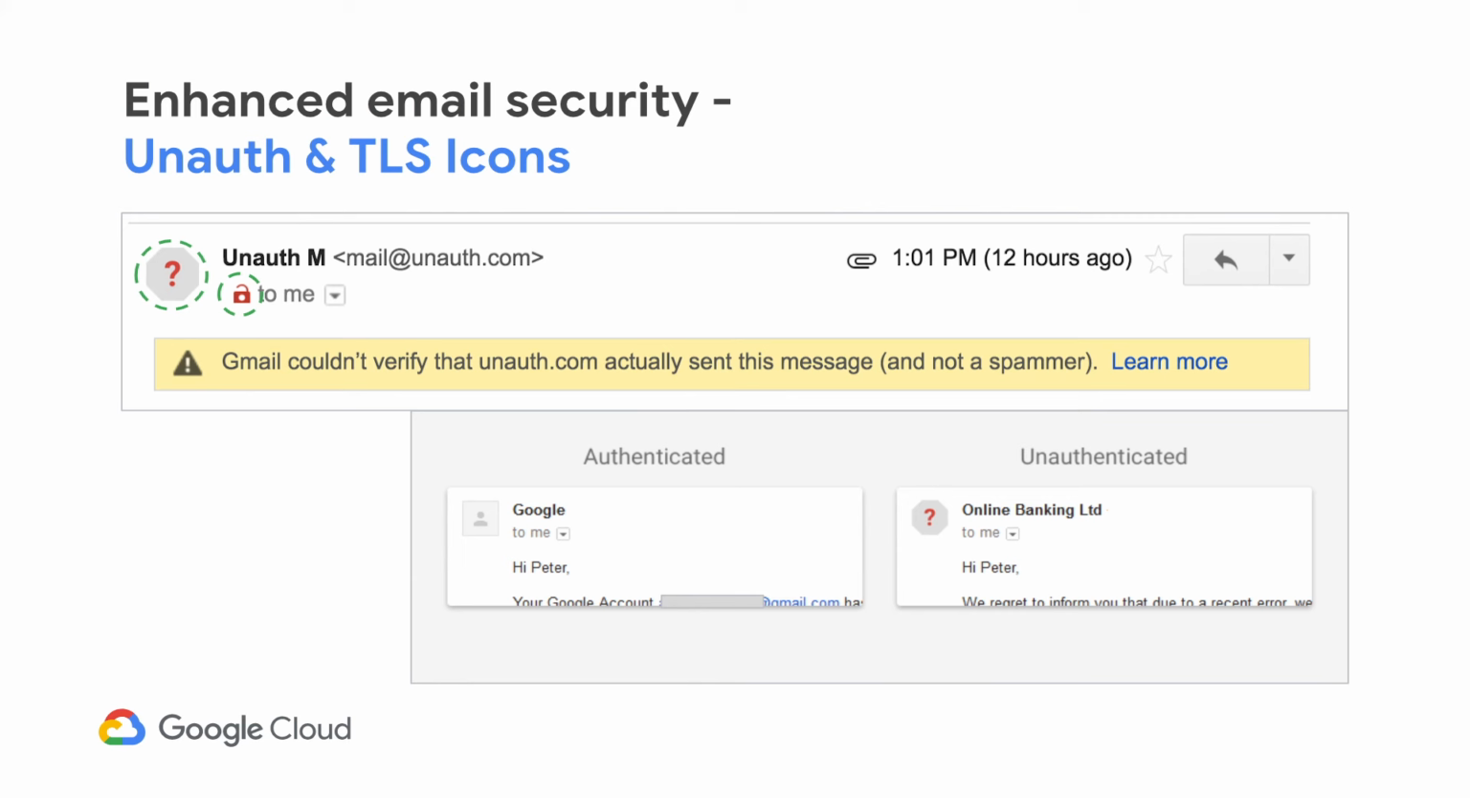And I show an example here that we try to give very, very clear visual signals in case we suspect that a user receives a message from an unauthenticated source. And also, we try to give very clear visual signals if we see that a message was unencrypted.